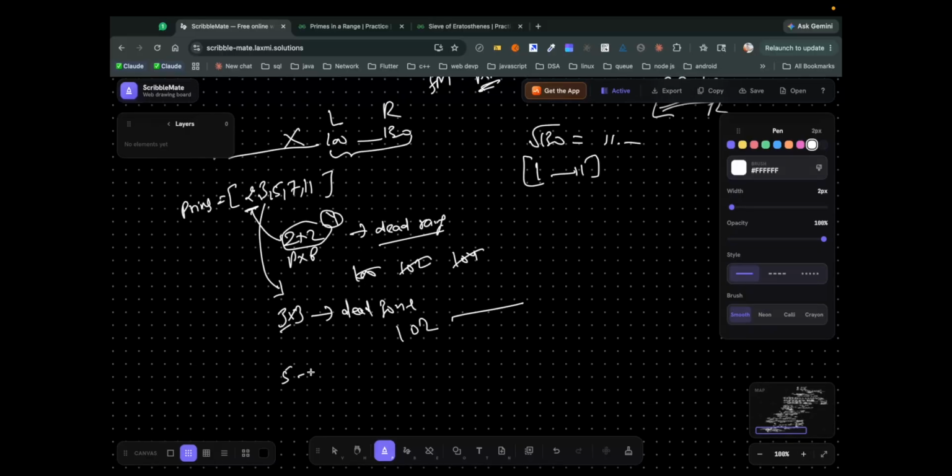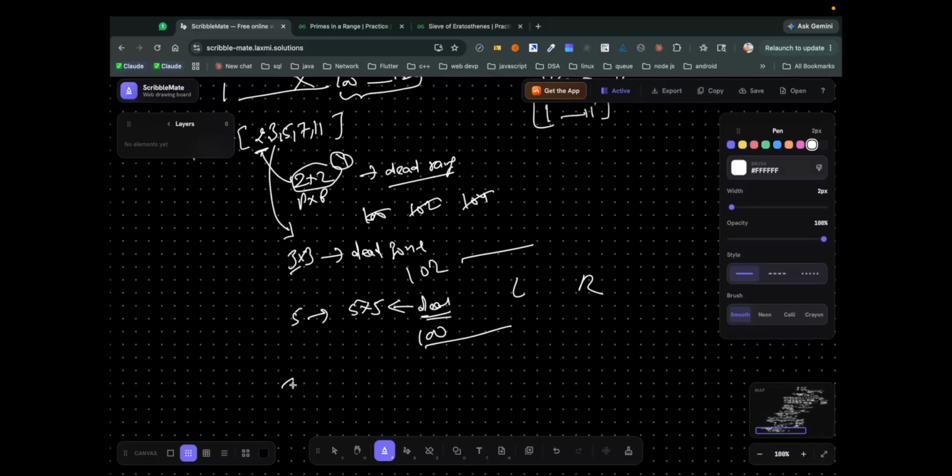Now let's see the next one. For 5, the first multiple will be 5 cross 5, but this lies in a dead zone. So we'll have to pick the first multiple in the range of L to R, and that is 100, and so on. Now let's see the next prime number, that is 7. Similar process: 7 multiply 7 lies in the dead zone. So we'll pick the first multiple in L to R.